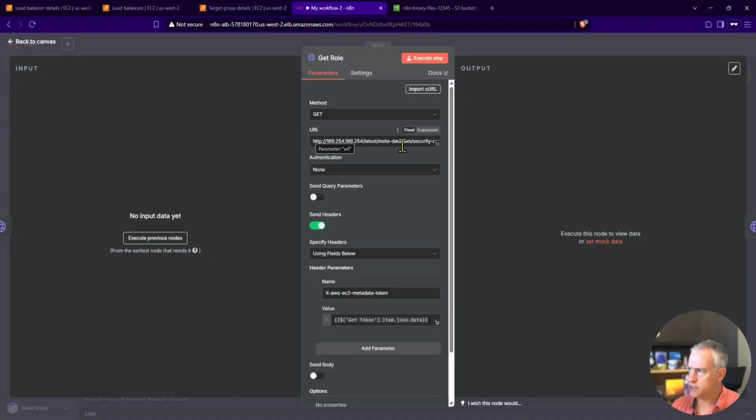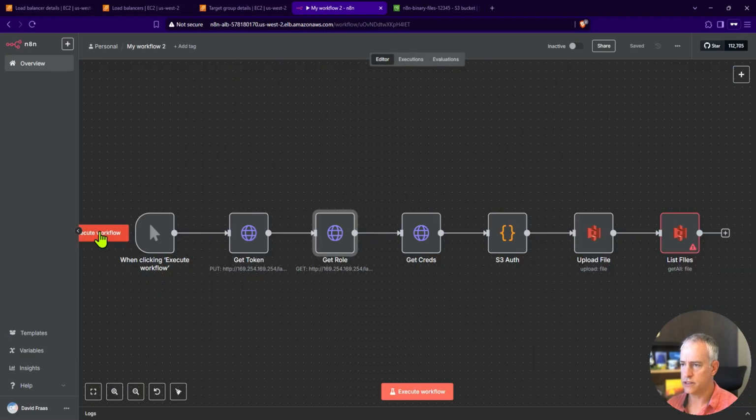So basically with the role, you can get all sorts of different information. You can get the instance ID. We're going to get the IAM role credentials. You can get network information and security groups and so on. Once you have the token, we can get this kind of information. Let's go ahead and run this.